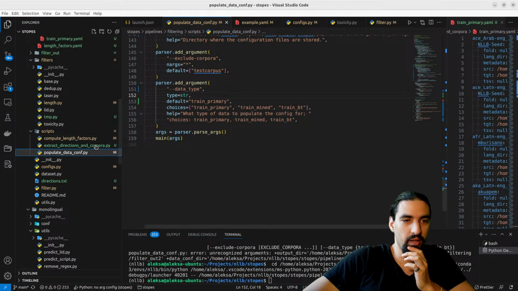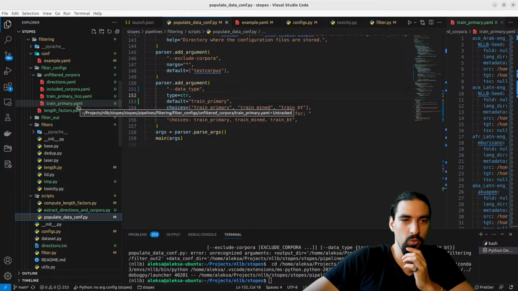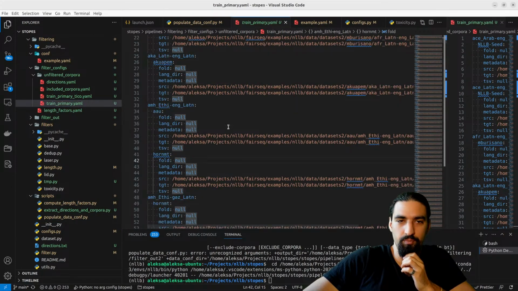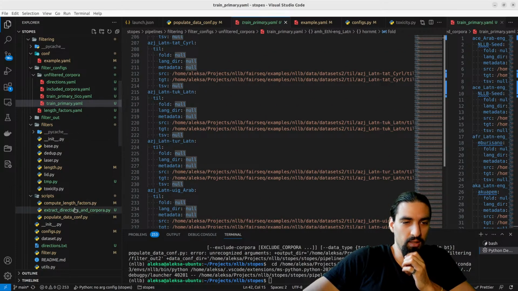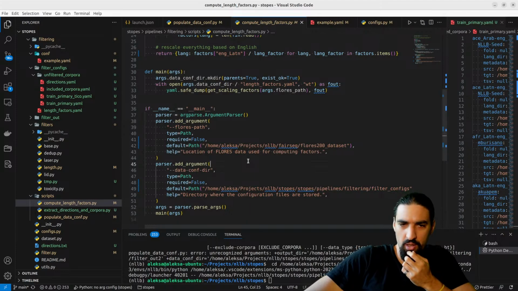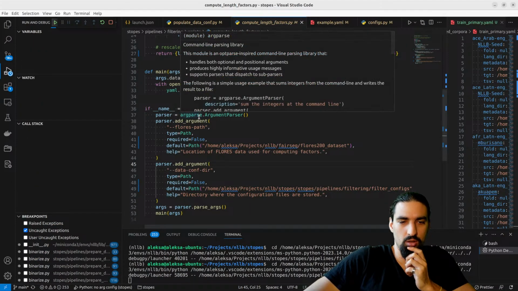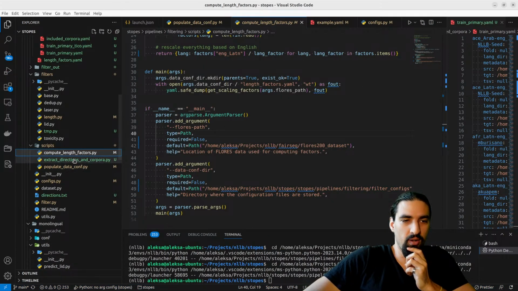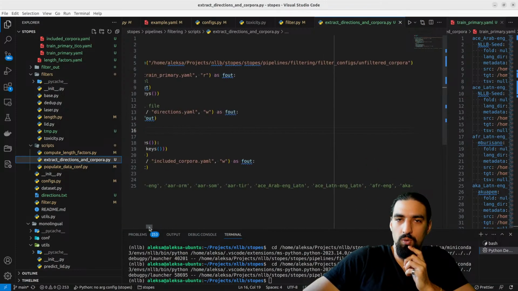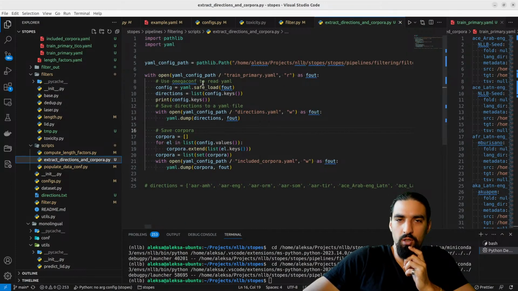Okay, looking good. Nothing failed, and we dumped a new primary. So train primary. Here it is. And now let's run the compute length vectors. Let's see where that one's gonna fail. Flores path. This one should just work. Okay. And then finally extract directions and corpora. Let me see whether we have to do anything else here. Unfiltered corpora. We grab the primary YAML and we dump directions, and then we save that. Okay, we can just rerun this.